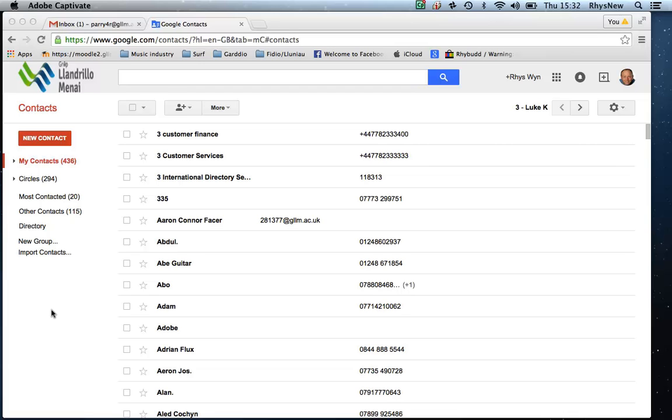So we're going to be looking at means of grouping contacts in a really useful way, so that if we need to, we can get in contact with a certain group of people with one email.